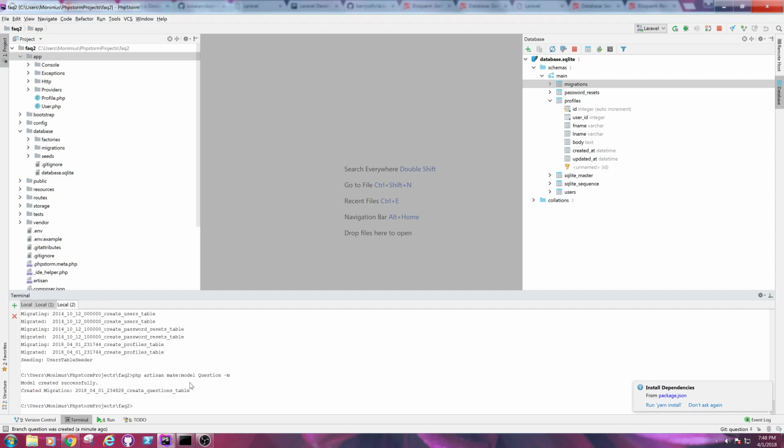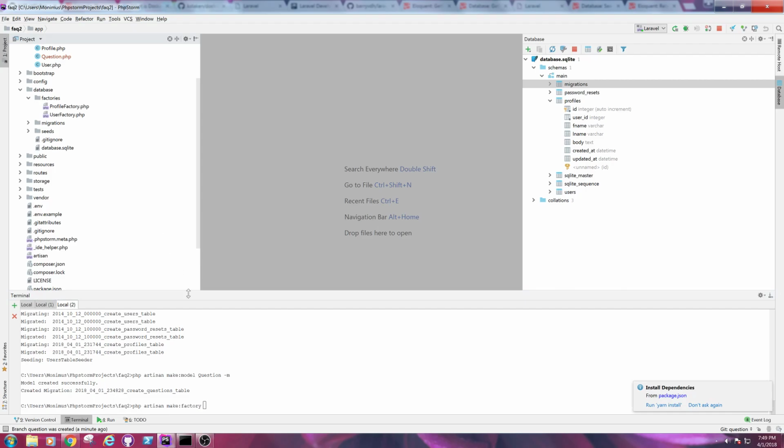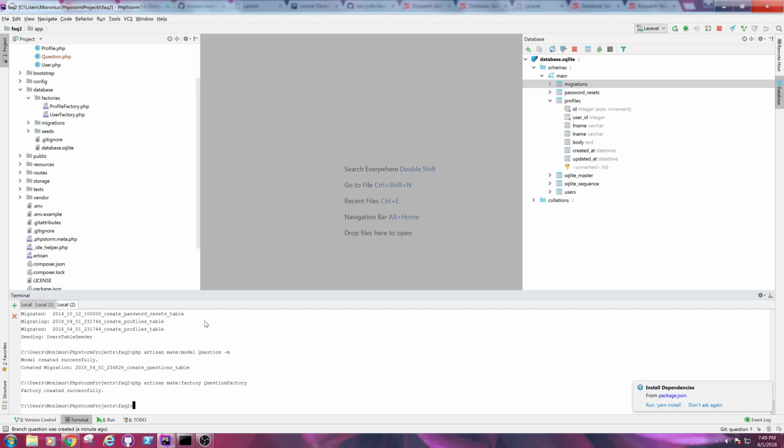So the next thing I'm going to do is make:factory, and I always double check what my naming convention is. So it's UserFactory, so we're going to do QuestionFactory. We're going to need to get a seed. So it's going to be QuestionsTableSeeder.